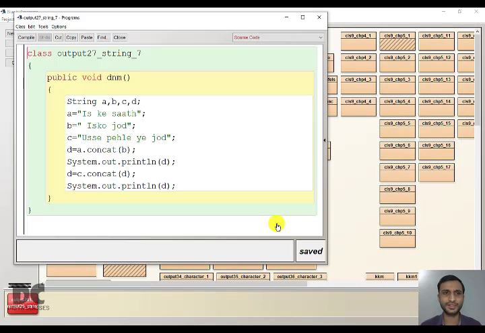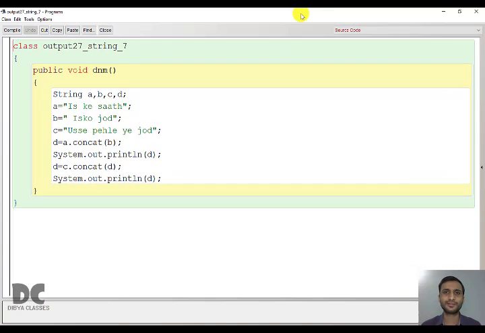Next question was based on concat. The string function concat is used to join two strings. Alternatively, you can also use a plus sign to join two strings. So here first you are concatenating string A with string B. So what will be stored in string D? In string D it will be stored the joined string. Again you are joining C with D, where D is the new string. So finally you will print the combined string.